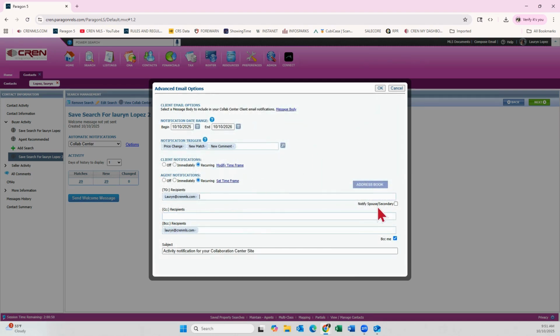Here is where you can notify a spouse or secondary by CCing any of recipients. So you can always add any spouse or secondary person here. You can also add in the BCC area another agent or anything like that that you would maybe like to also notify. So that way they can get those notifications as well. Maybe you're co-listing with another agent or you're just working with another agent that would like to stay in the loop.